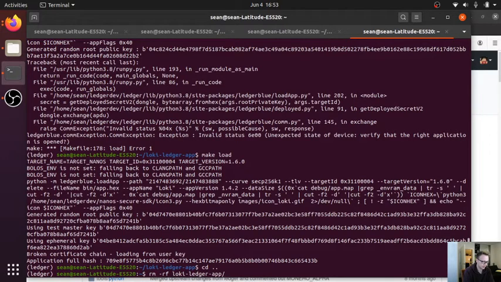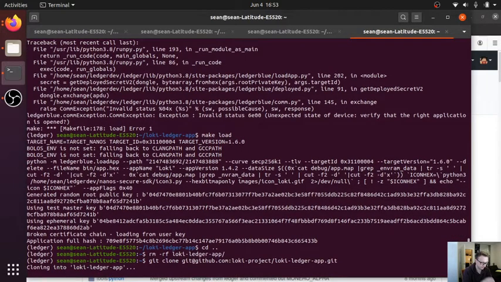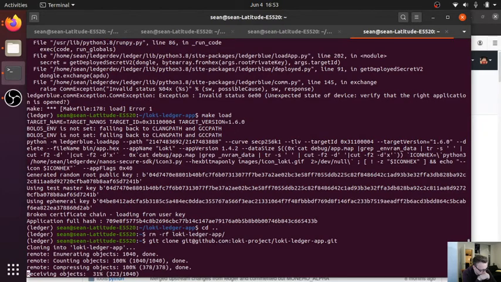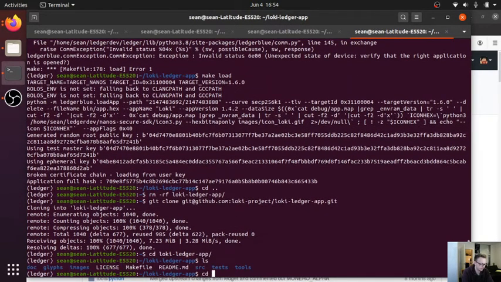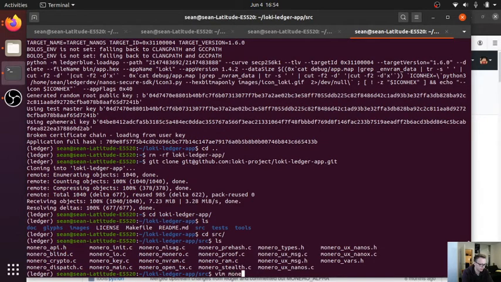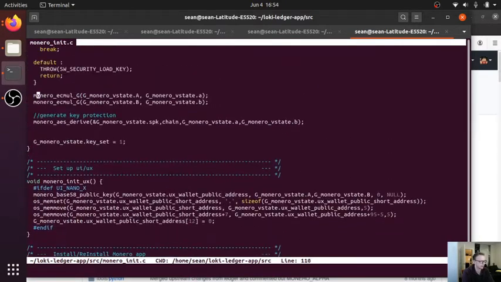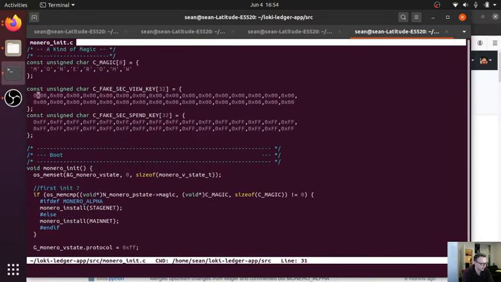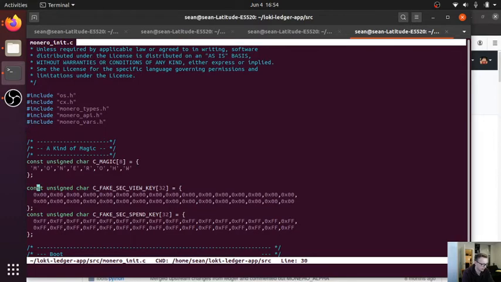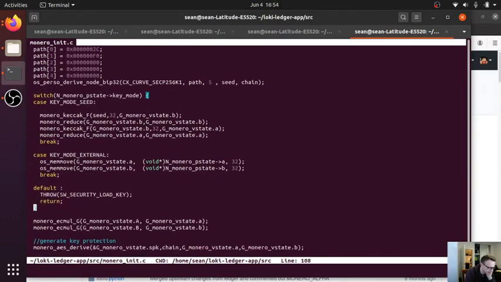Dash ledger. Git clone. Source, vim Monero bit. So if I look in here, what I've got is Monero W is a C magic. That's the same. I thought it was different. They put Loki there for some reason.